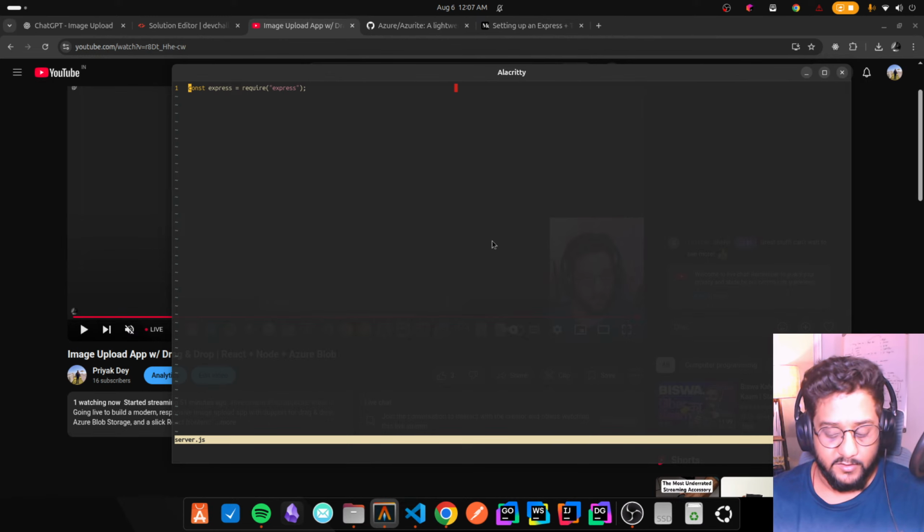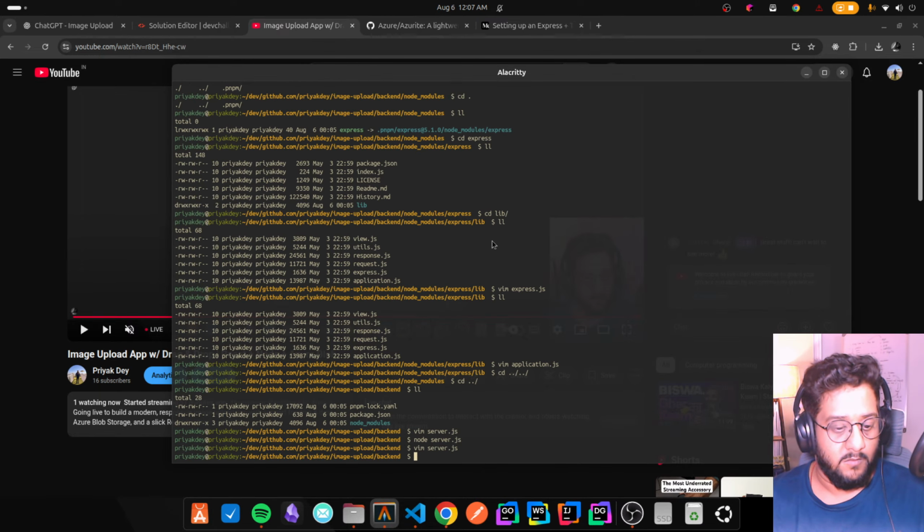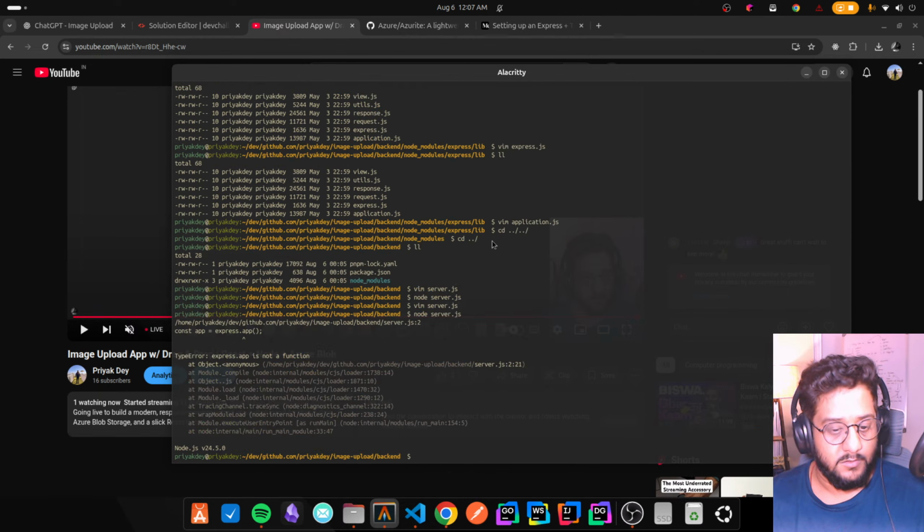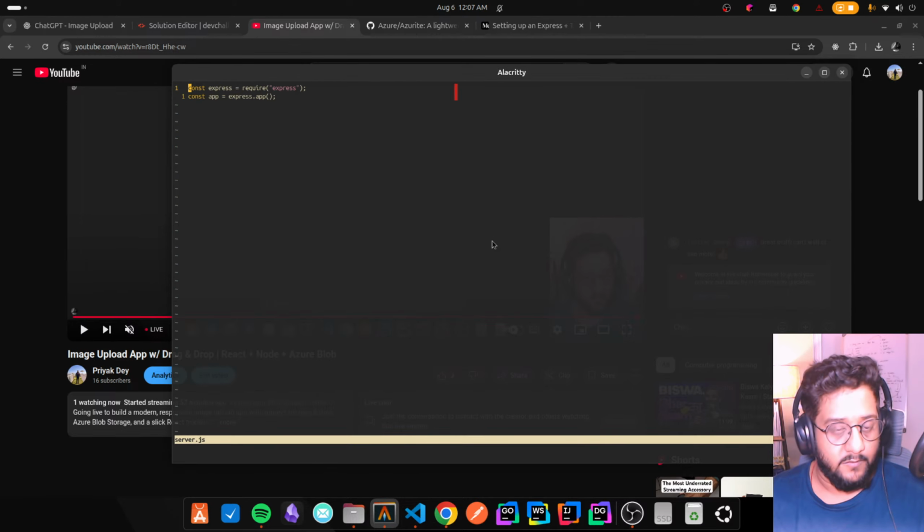Sadly, I don't have tmux installed right now. Okay. Next thing I want to show is const app is express.app. Is that what you do? Okay, it didn't work. So one thing we can do to explore this is console log express.